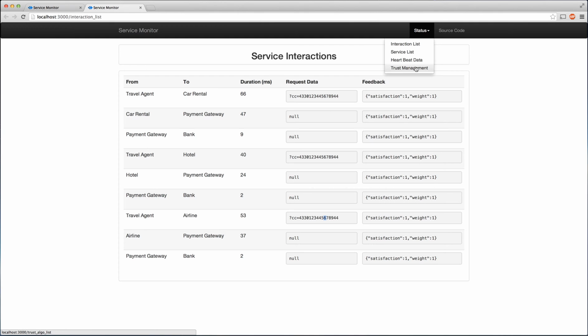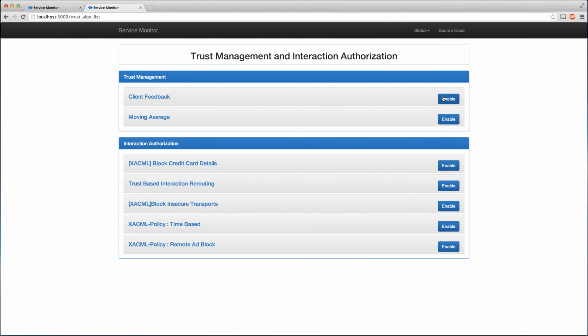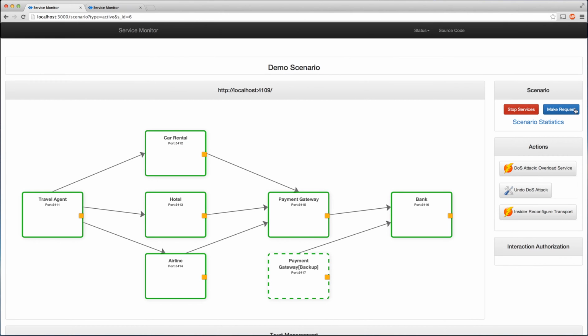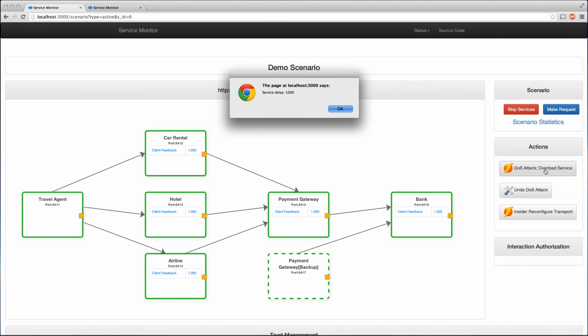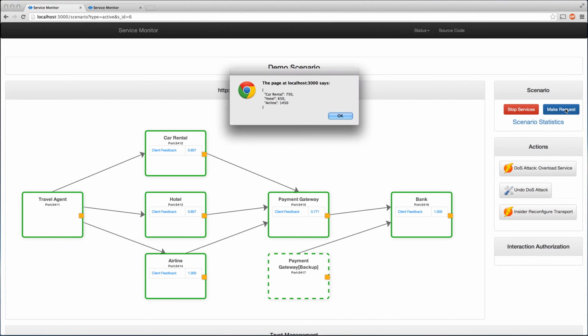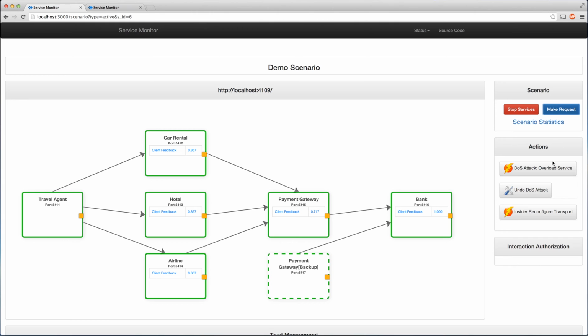Now we will go ahead and enable client feedback trust module, and we will make a few requests. Initially, you can see the client feedback related trust value of each of these services is 1. Now we'll mount a DOS attack to get the trust value to go down a little bit, and if we increase the DOS attack, you can see that the trust values with respect to client feedback drops.